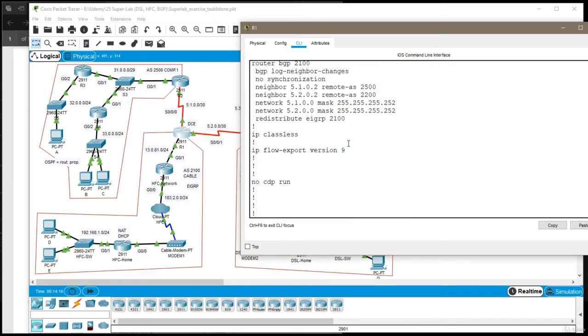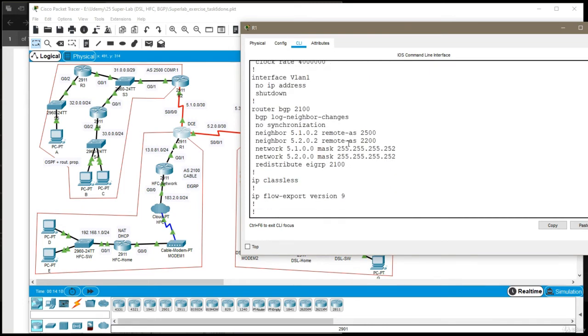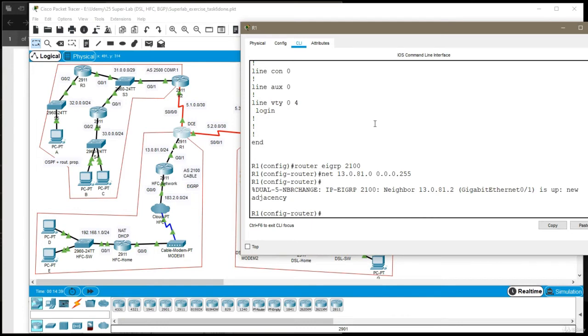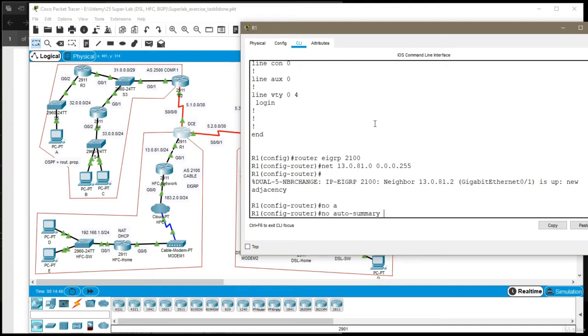Oh wow, it looks like we have not configured EIGRP here. We must have forgotten to do it. Router EIGRP. Luckily this is a mistake that's easy to fix. Network 13.0.81.0 0.0.0.255, and that's it. That seems to have fixed it. Actually, I want to say no auto-summary.